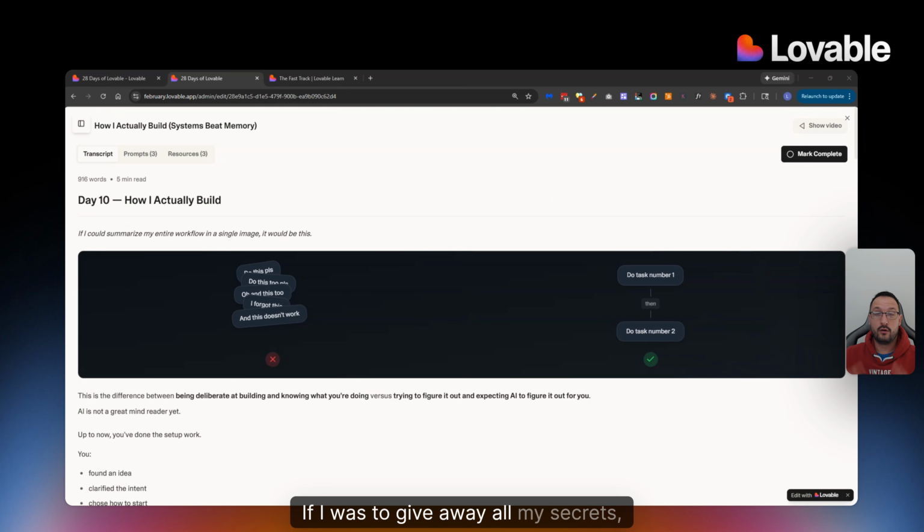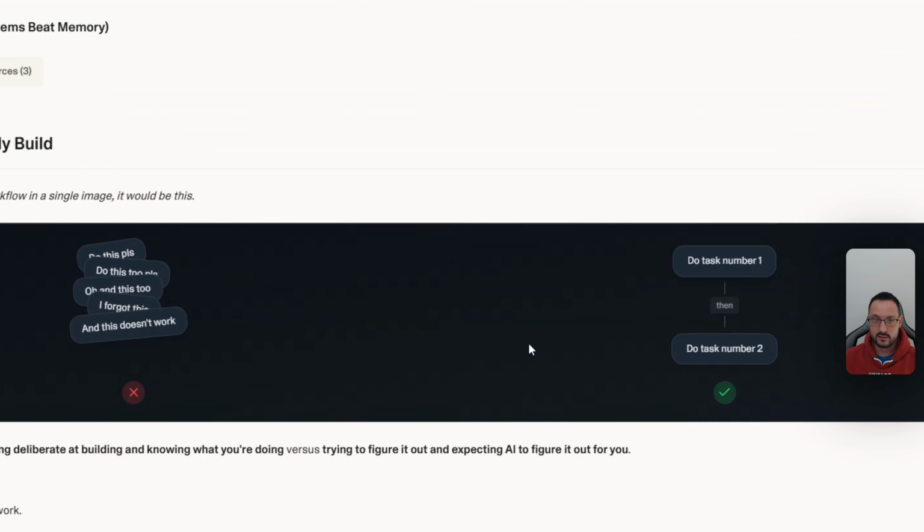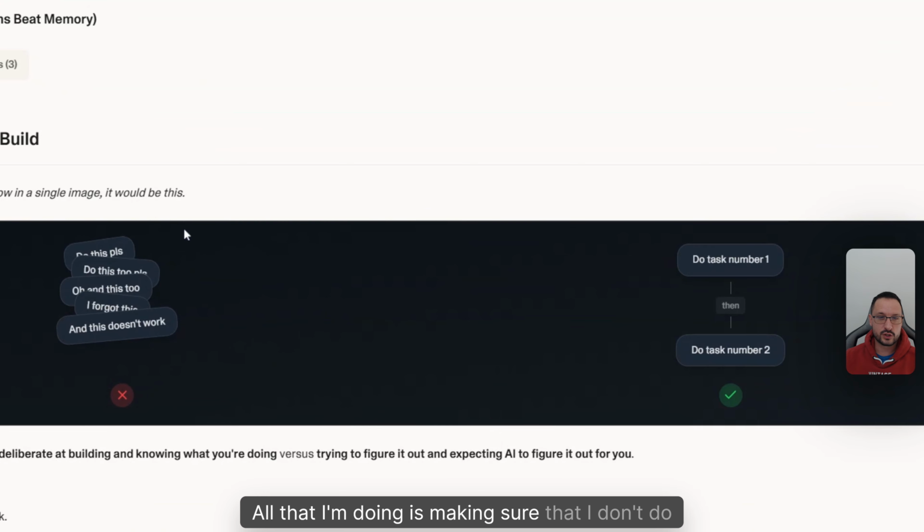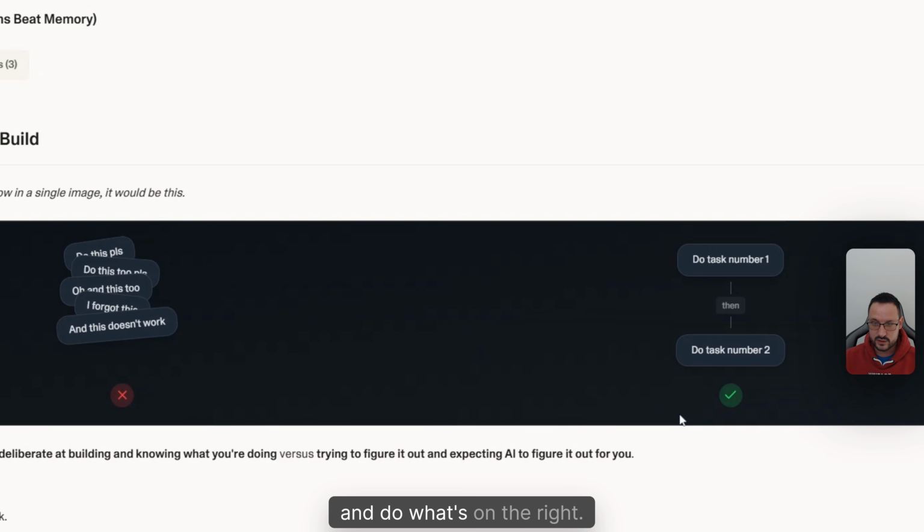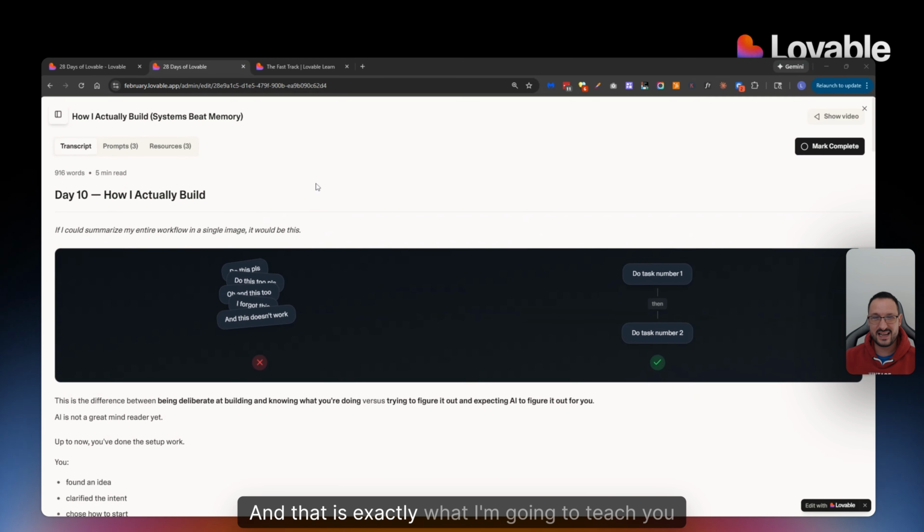If I was to give away all my secrets, as they say, and summarize my entire workflow in a single image, it would be this one. All that I'm doing is making sure that I don't do what's on the left and do what's on the right. Plain and simple. And that is exactly what I'm going to teach you today.